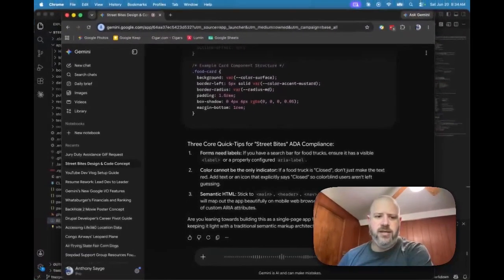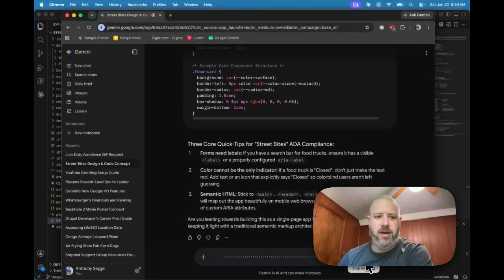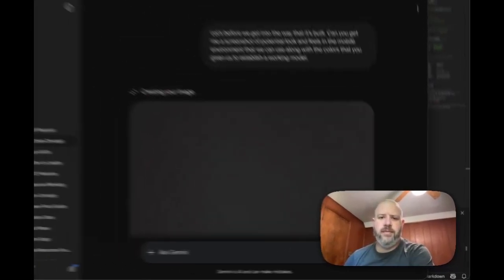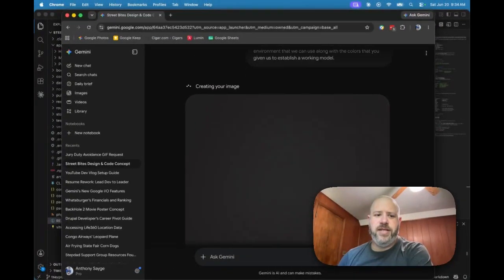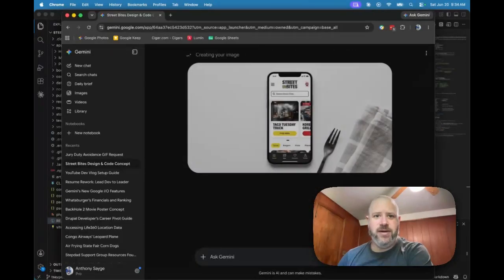Before we get into the way that it's built, can you get me a screenshot of potential look and feels in the mobile environment that we can use along with the colors that you've given us to establish a working model? So this is Nano Banana, not Nana Banana. Nano Banana is nested under the Google umbrella, and it's going to create us an image.